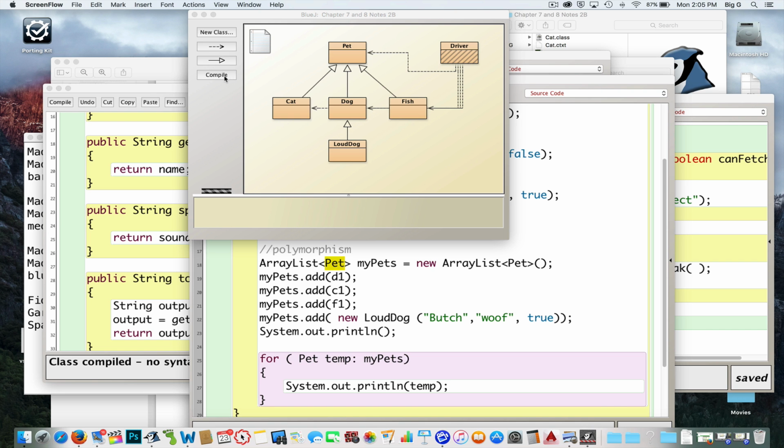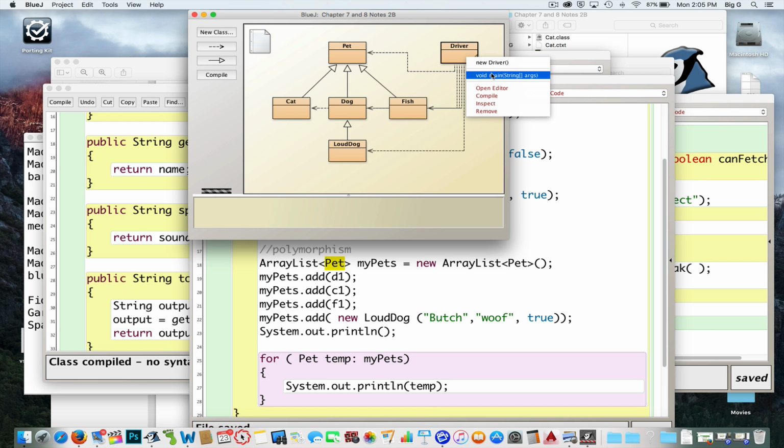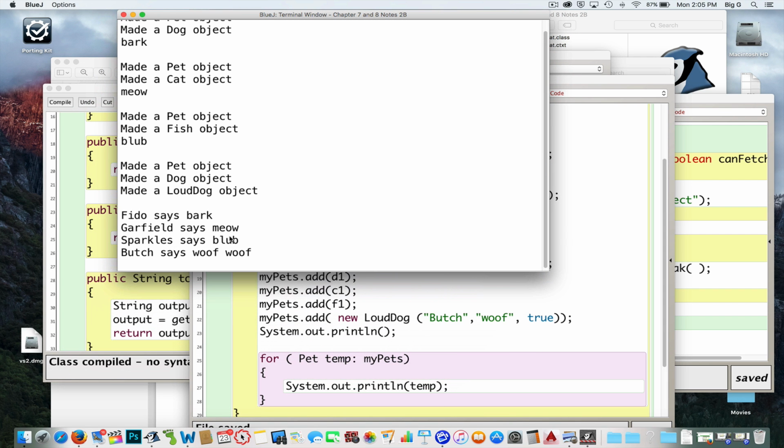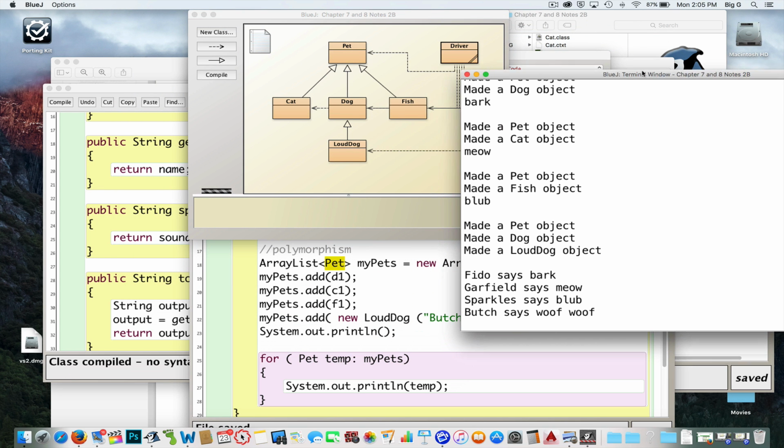Okay, so at this point I'm just going to run my driver. And I just wanted you to see that Butch, who was my loud dog, says woof woof. It basically barked twice because I changed this method to make it bark twice. Also take a look at when it was created. First it made a pet, then it made a dog, and then it made a loud dog object.